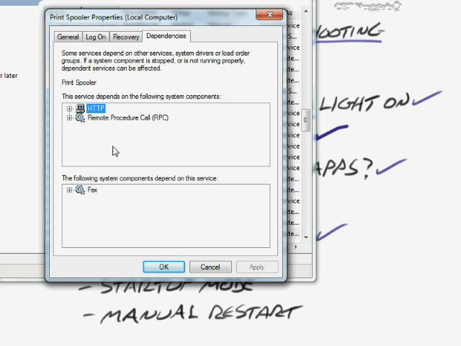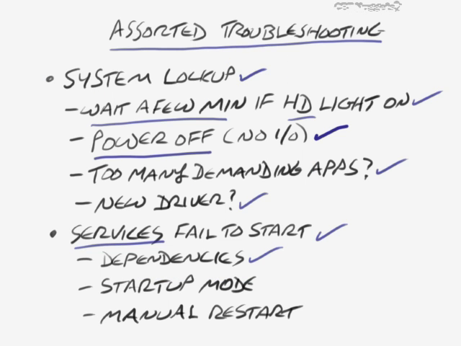Also, if I'm trying to send a fax, but it doesn't seem to be sending, and the fax service seems to be working, but it still doesn't seem to be able to send a fax, then it could be that the print spooler is not working properly, because the following system component, the fax service, depends on the print spooler. So just check out these interdependencies to make sure that something is not preventing this service from starting up properly.